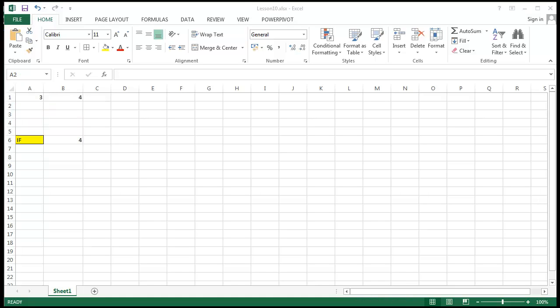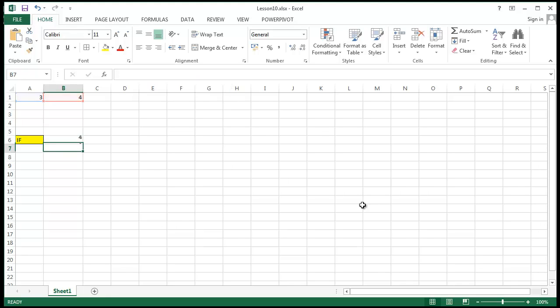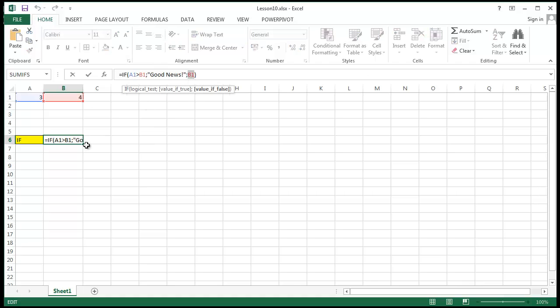But let's say we want text in here. We want it to tell us some good news, bad news, maybe. I guess that would be great. So if A1 is bigger than B1, let's say that would be good news. To write that down, we just have to put in quotation marks and write in good news, exclamation mark. Great. And if we've seen the opposite situation, let's write in bad news.